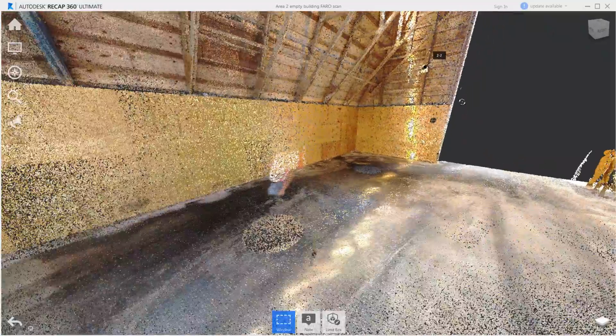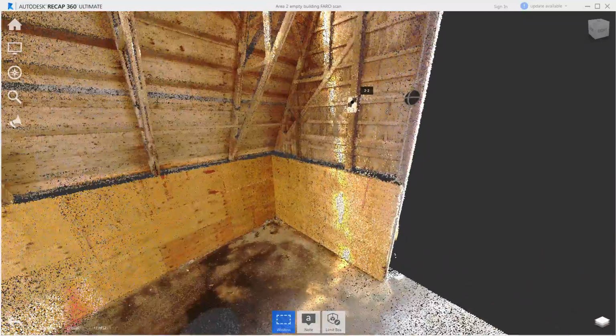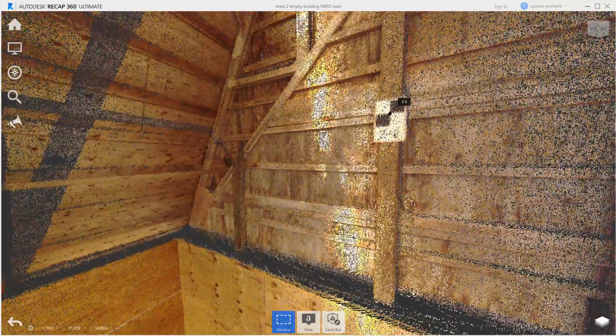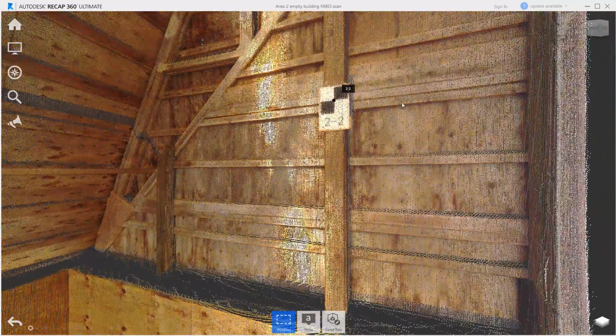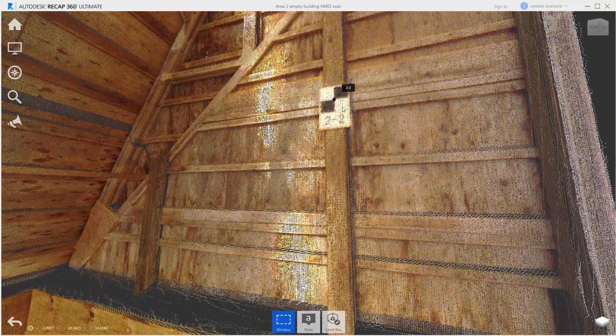Now, what I've done here in this example is I wanted to tag all of the specific targets inside of this building. And it was really simple to just go through and tag the center of all of these different targets, notate them for whatever the target is, in this case 2-2, and now I know the coordinates of target 2-2.